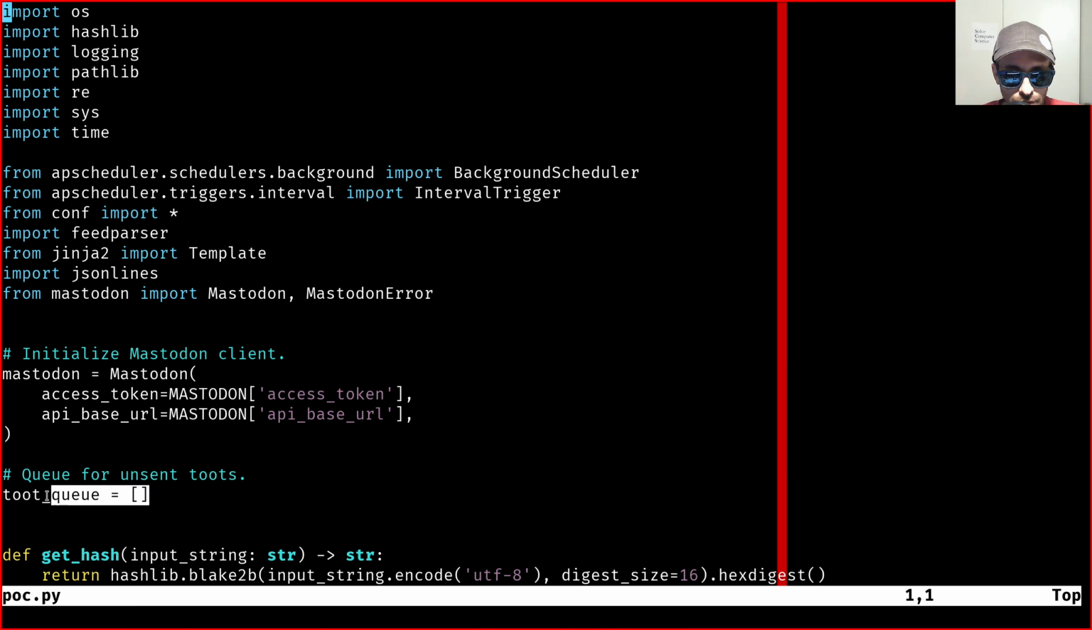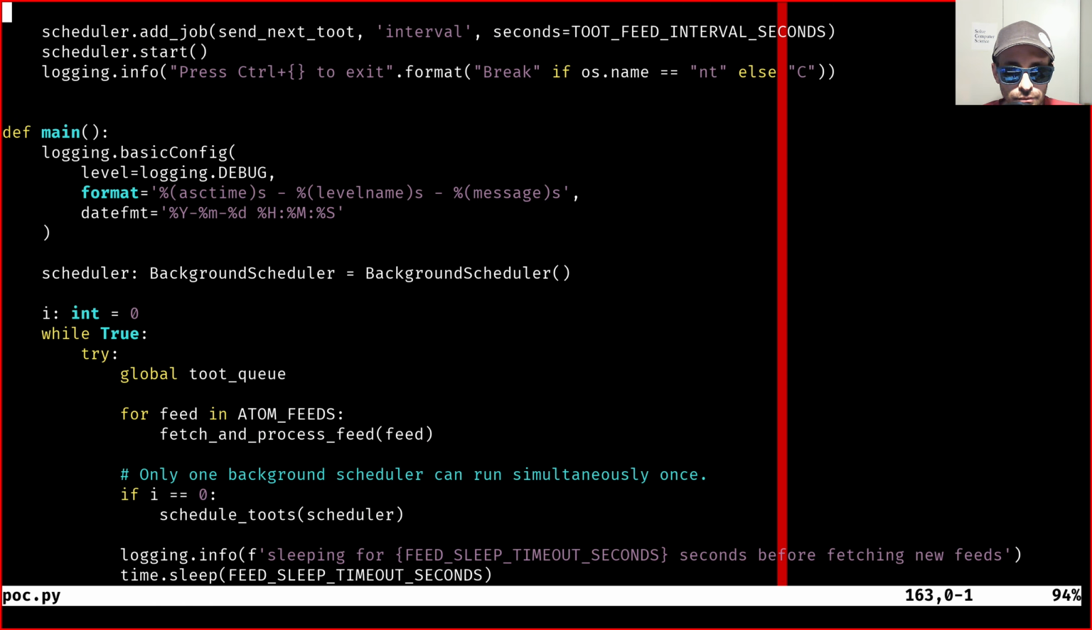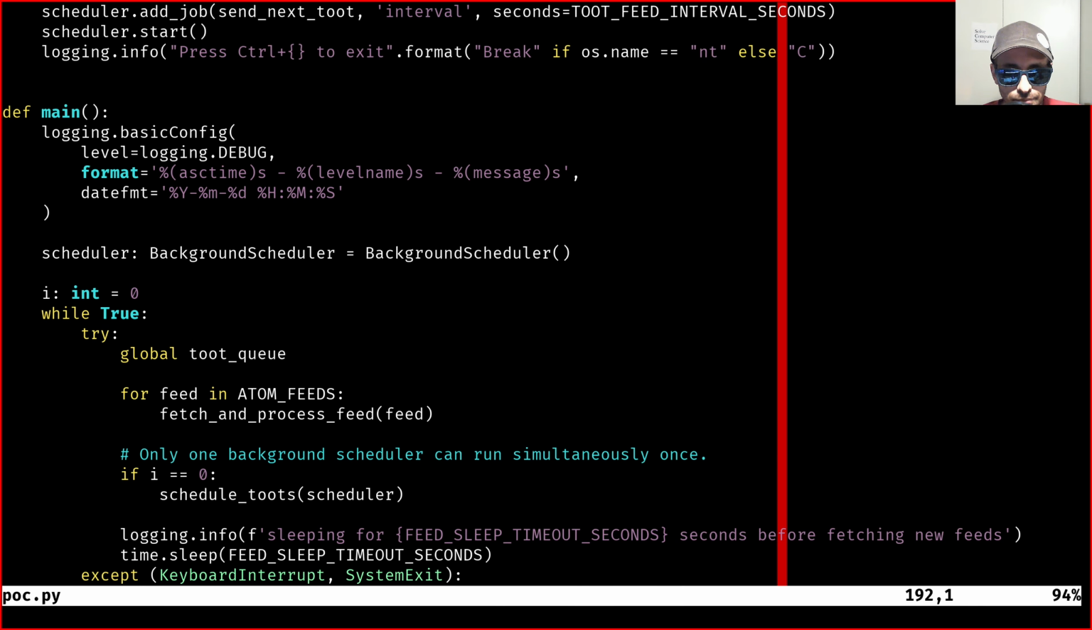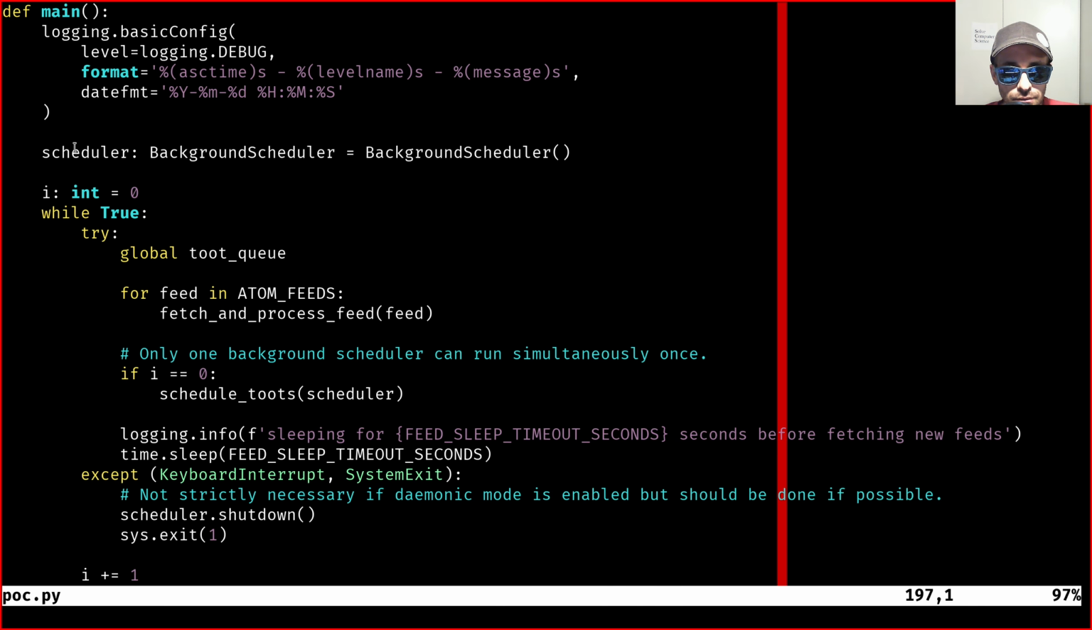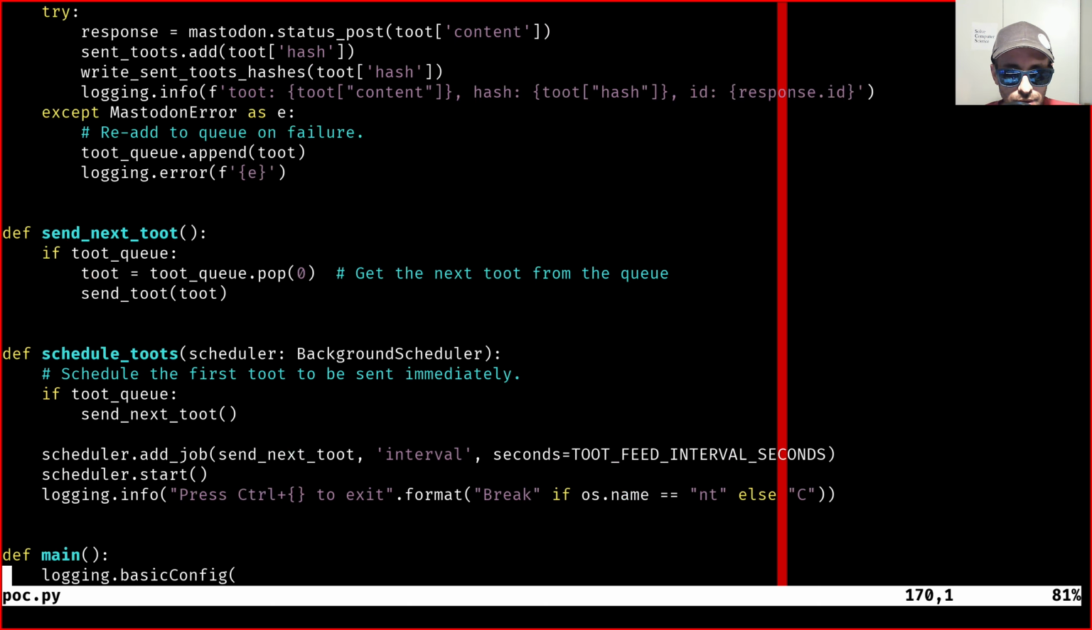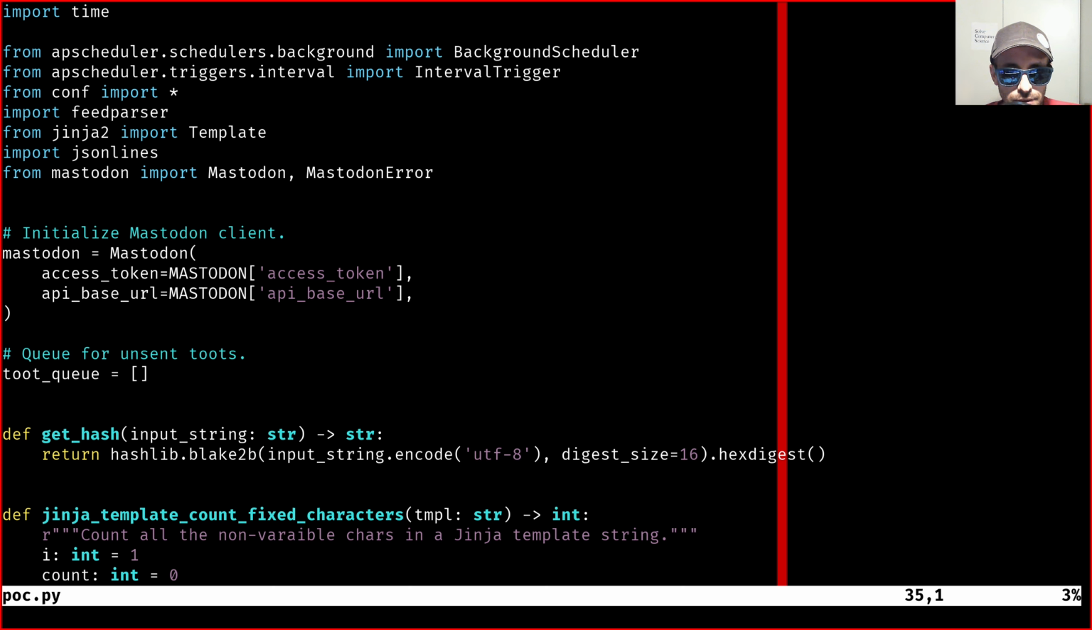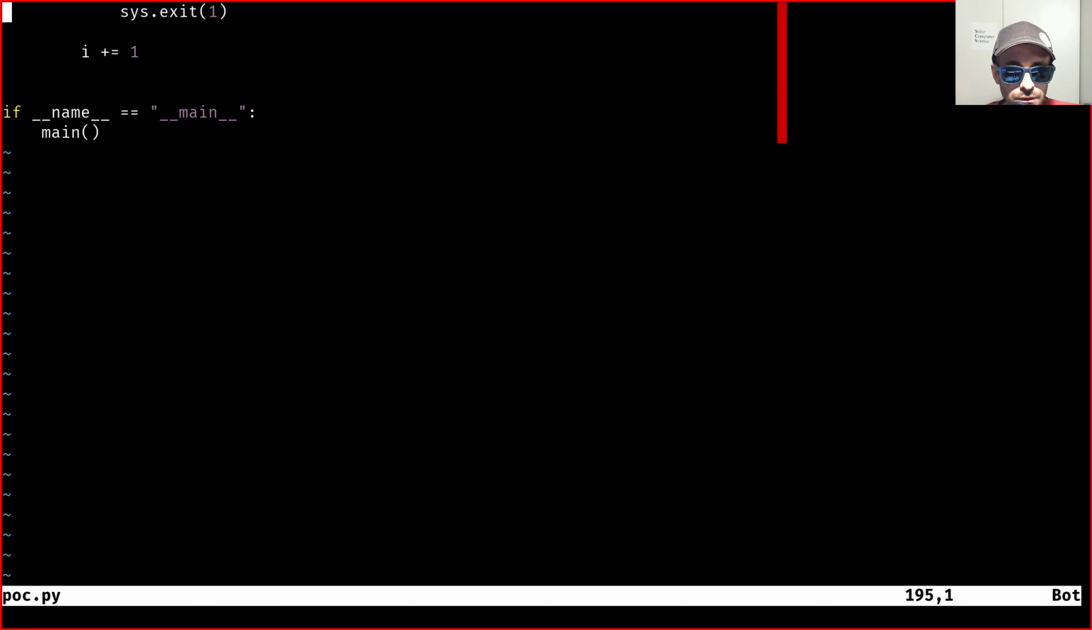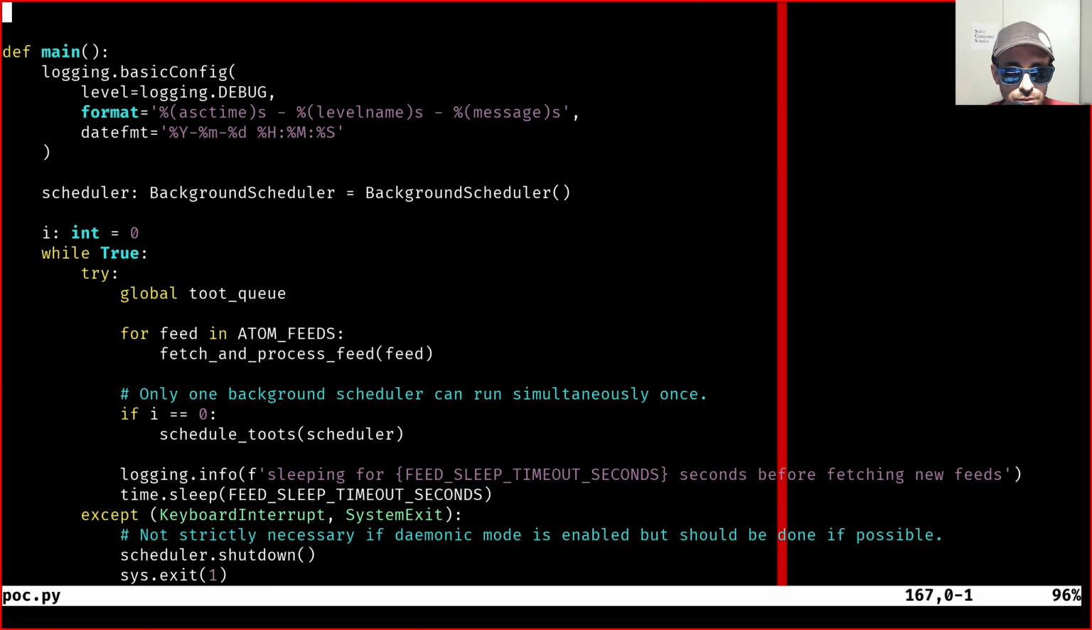Then we have a queue for all the unsent toots. Okay, then we start from the main function here. I just use some logging so I can see what happens. Then we are using an APScheduler, if I remember correctly, a background scheduler. This is going to trigger the toots to be sent every hour, for example.